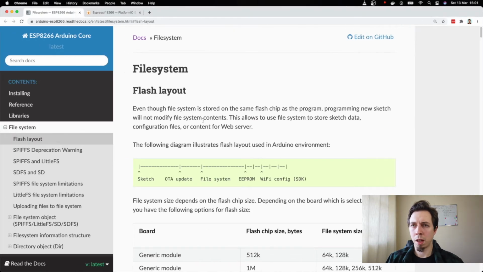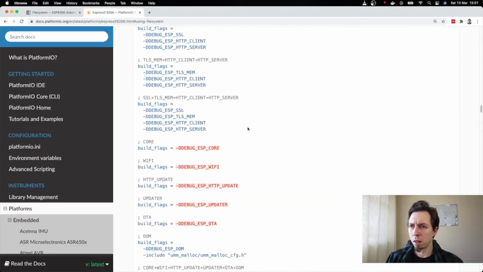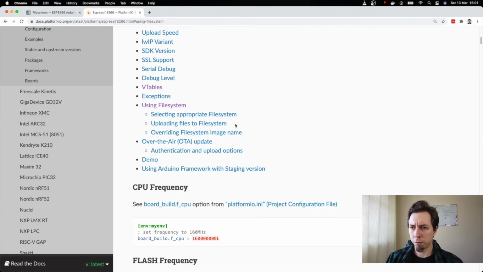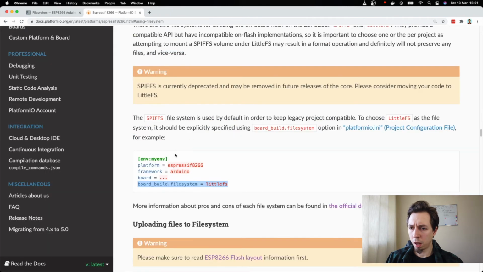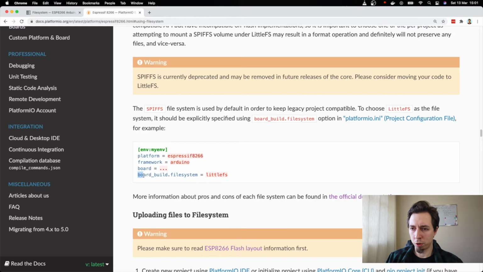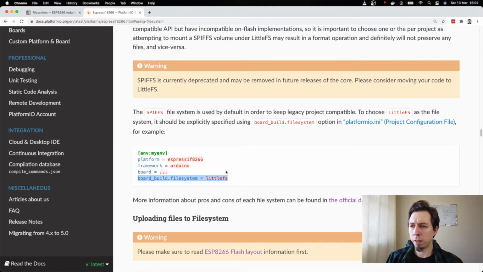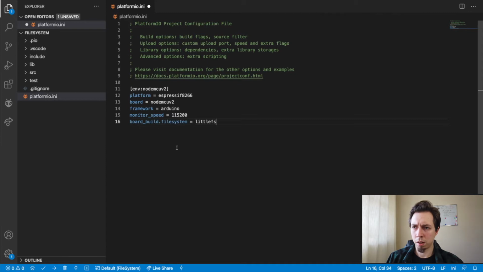However, because I would like to use LittleFS instead of SPIFFS, I'm going to have to specify that option, which is board_build.filesystem equals littlefs. Unfortunately, LittleFS is not the default one on PlatformIO. The reason is mainly backwards compatibility, so we need to define it ourselves, and that's what I'm going to do here. But that's essentially it. It just needs this option to be defined and the monitor speed. And that's it for the configuration.